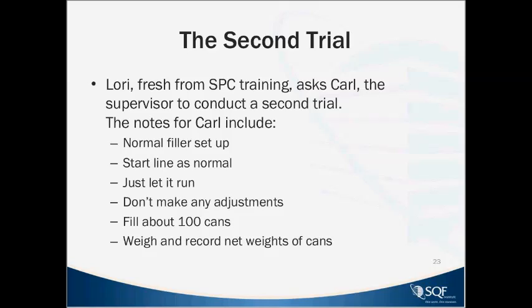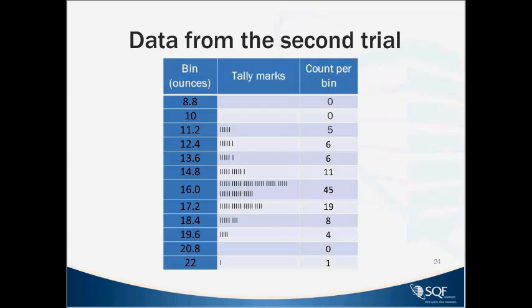So basically what Lori's trying to say is we don't know what the problem is because we're adjusting and changing all the time. So let's just see what the data tells us the line is capable of doing. 100 cans is not a bad number because in this case it probably wasn't going that fast anyways. Should give us a good sense of what's going on. So fair enough. Carl says, yeah, okay, let's do that.